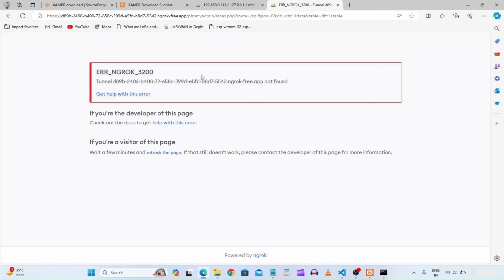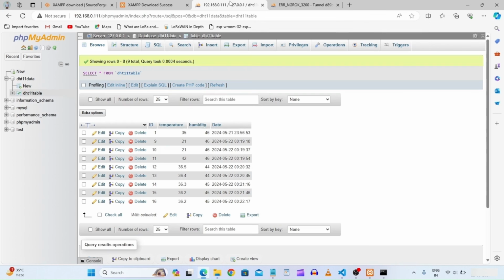So this is the way how we can send sensor data, whether it is temperature, humidity, or any other sensor, or any RFID data, anything you can send this way.